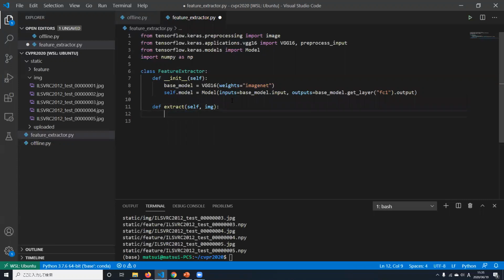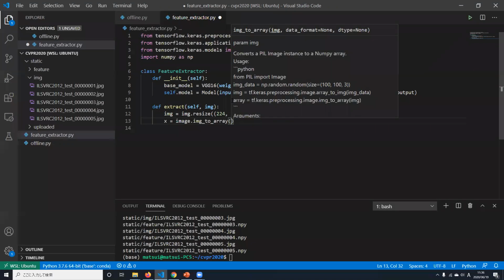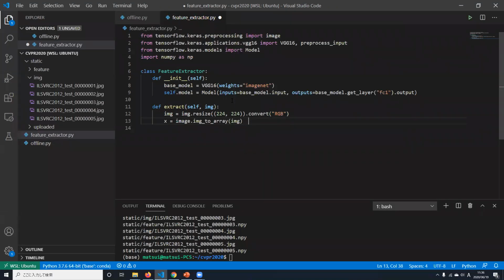Okay, then let's implement the extract function. First of all, resize it to 224, then convert it to RGB. Okay, then image to array. This is just to convert it to a NumPy array.